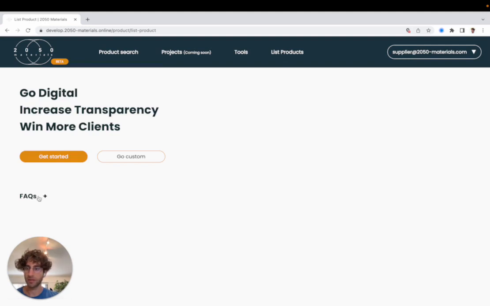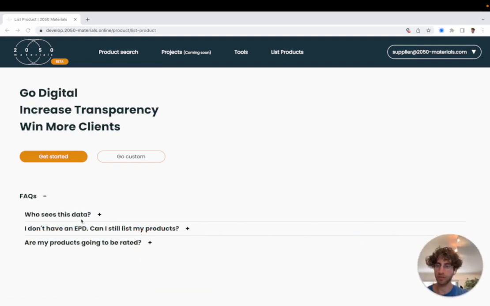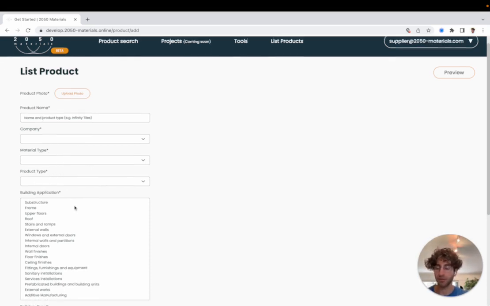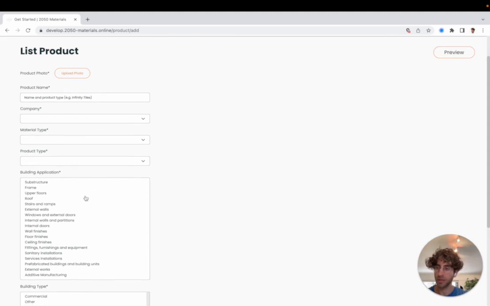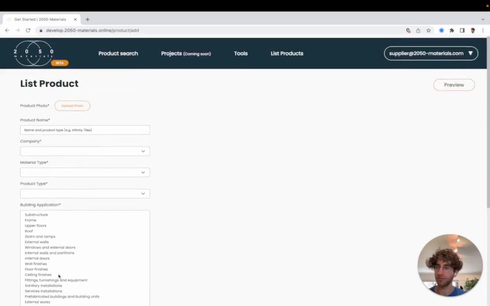On List Products, you can see a few frequently asked questions about who sees the data, what kind of information you can list, and then you can get started. Now, listing a product has a few fields which are required. So it's necessary to list the product photo, the name, the company, of course, and then a few things around the material type and the application of the product. And then you have quite a lot of optional fields that you can fill in.